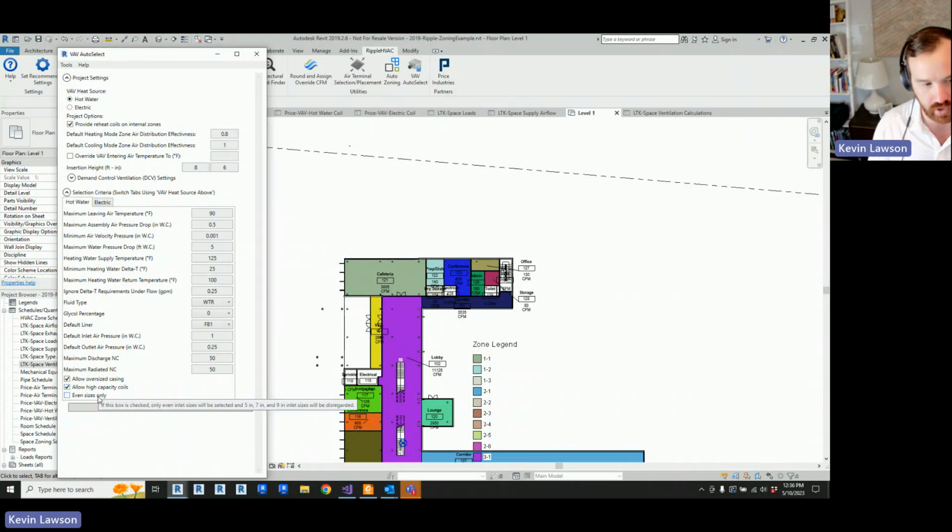And then even sizes only. So you can get a 5, 7, and 9 inch. And I think 5, 7, and 9 inch is great because, again, smaller neck size, lower minimum. No reason not to. Even if your contractor wants to do like a 10 inch out, it's just a reducer to a 9 inch. Not that big of a deal.